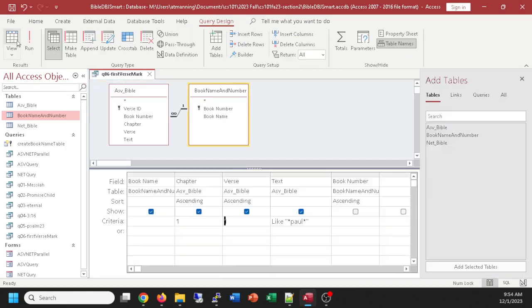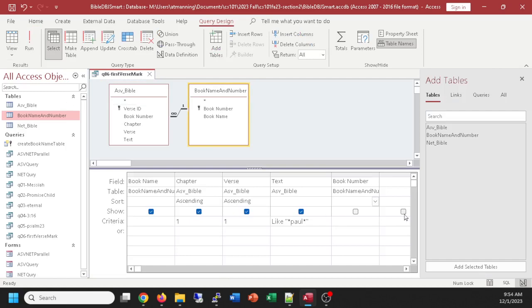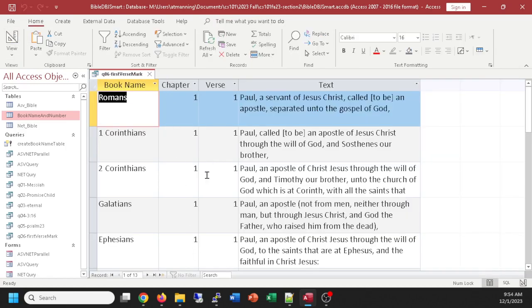Let's see what happens if I don't have it sorting on book number. See if it comes out. Now it comes out in a funny order if I don't sort on book number, even though I know it's sorted in the original table. So let's keep that sort ascending on book number. It makes my results come out in biblical order.